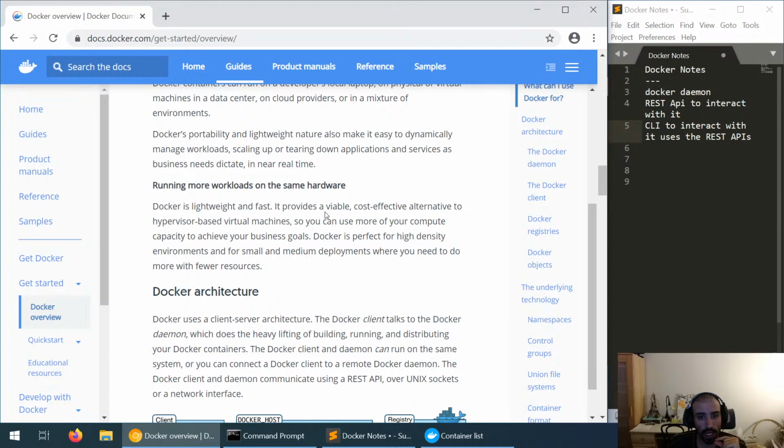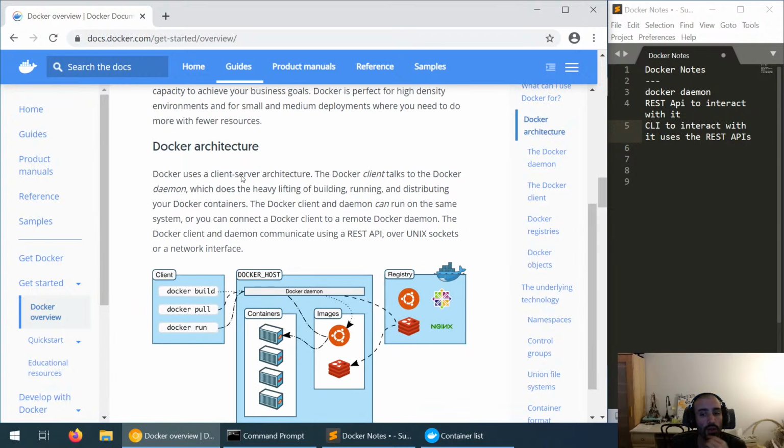So it's lightweight and fast, and provides a viable, cost-effective alternative. Is Docker free, by the way? I'm pretty sure it's free. I don't think there's any cost mechanism. So how do these guys make any money? I don't really know, but maybe someone can tell me. If you know how Docker makes money, tell me. So you can use more of your compute capacity to achieve your business goals. Docker is perfect for high density environments, for small and medium deployments where you need to do more with fewer resources. Okay, that's fine.